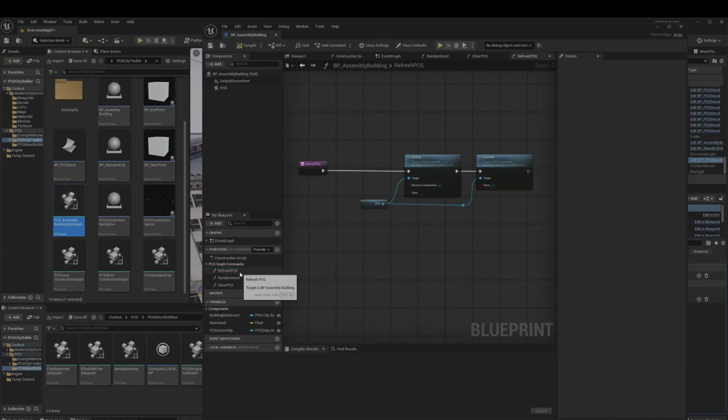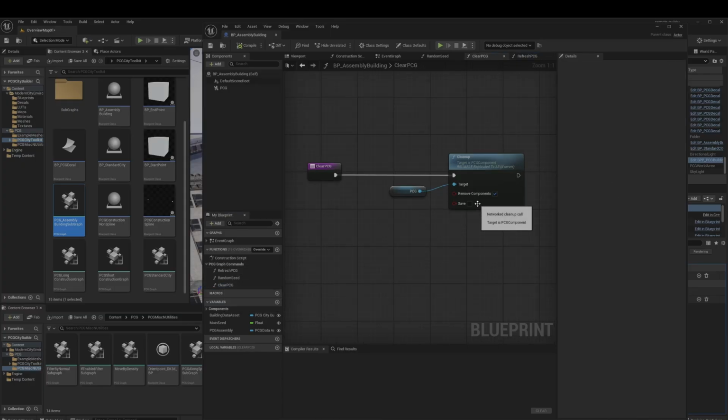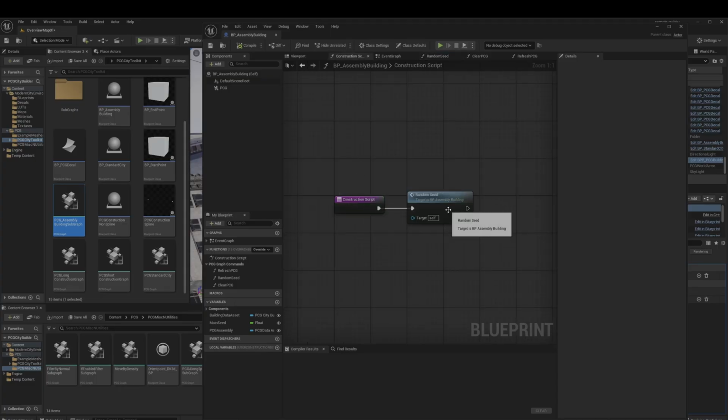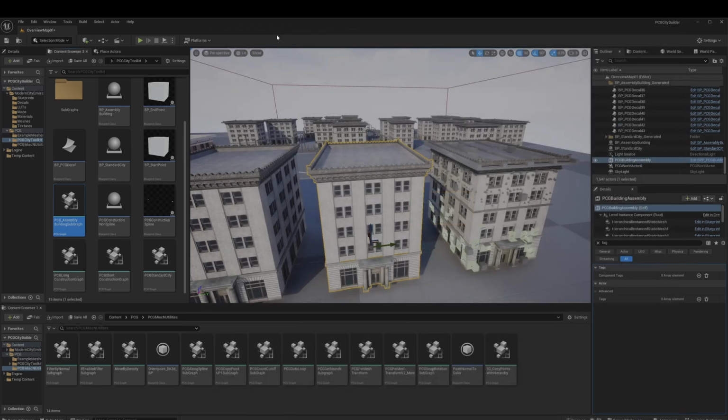Which leads us into the three functions for better usability. The refresh PCG function to clean up and regenerate. These nodes are engine included when you add the PCG plugin. A clear PCG function to clean up components. And then a random seed function to randomize the graph seed and then refresh. And then in the construction graph, we have the random seed happen when the blueprint is added to the scene. Simple enough, now onto the graph.